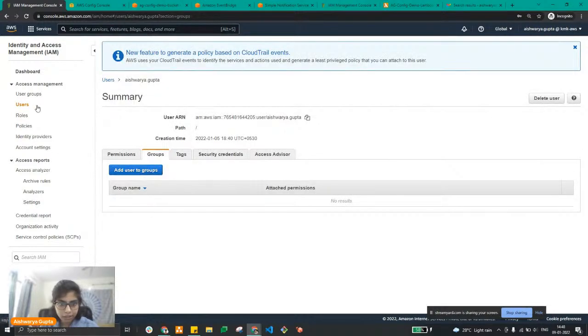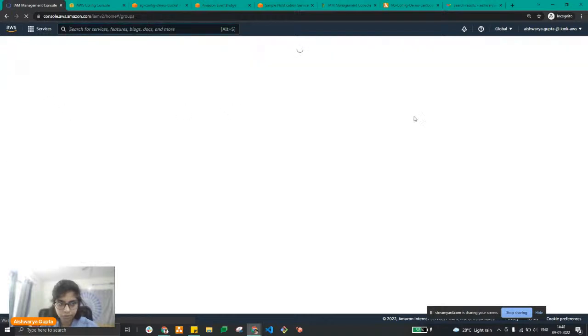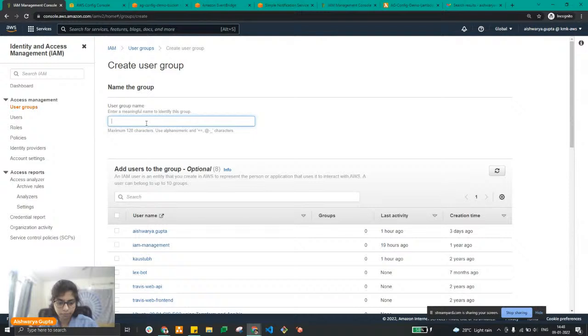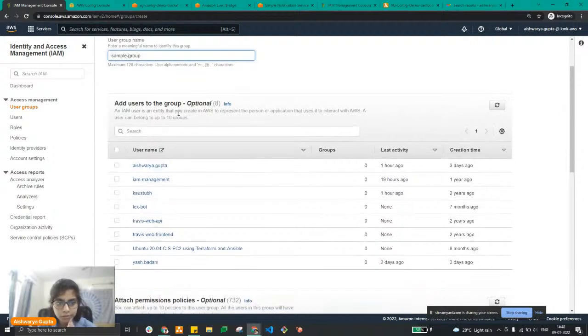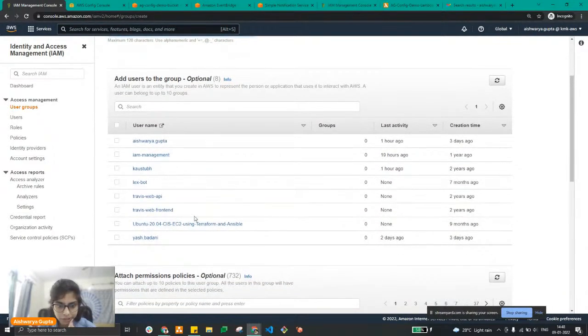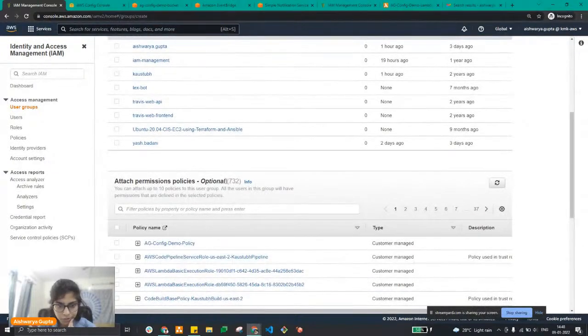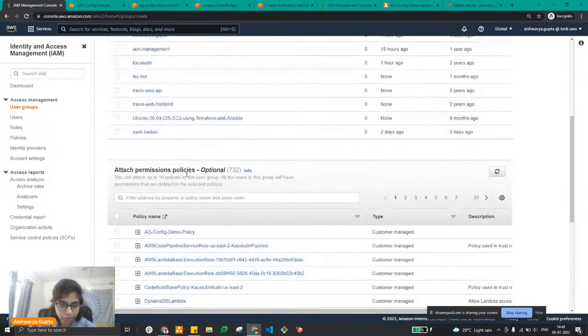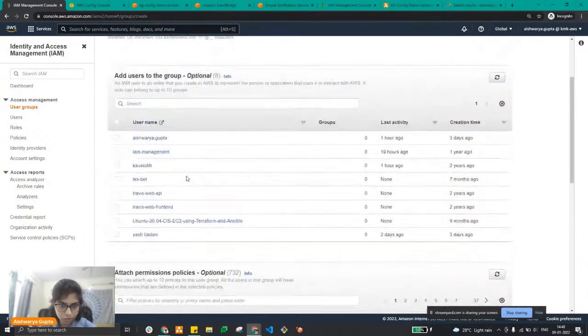Similarly, for example, let's say I create a user group. Right now, I can add users to this group that are already created, and I can attach permissions to this group. So what would happen is, apart from the permissions that I already have as a user, I would also inherit the permissions that are attached to this group.